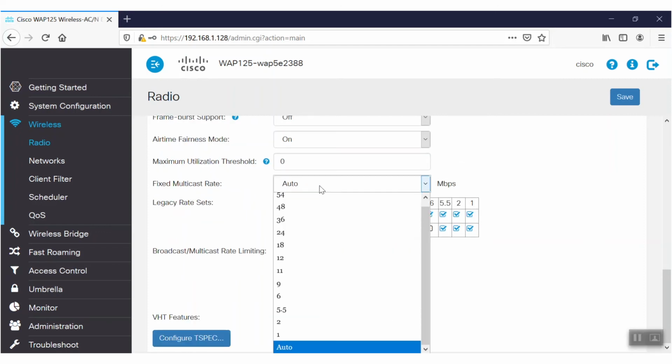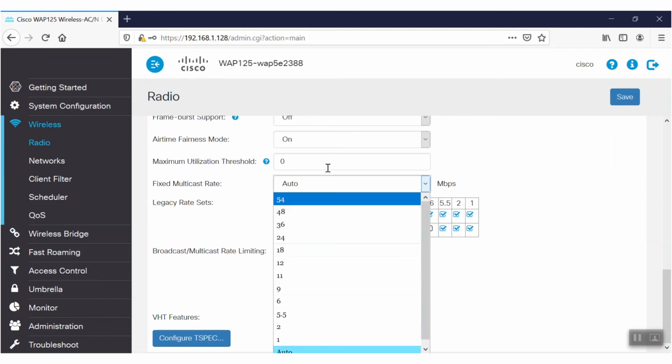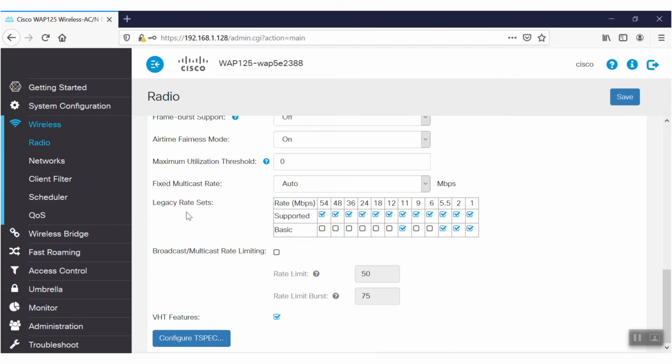We'll then need to choose a fixed multicast rate. It's auto by default, but we can choose any of the many options on the drop-down list. Next, we've got the legacy rate. We'll leave everything at the default values, but we have the options to change the supported and basic rates. By enabling the broadcast multicast rate limiting option, we can edit the rate limit and the rate limit burst. And finally, we can enable or disable the VHT features.